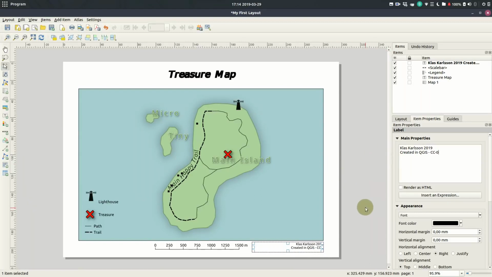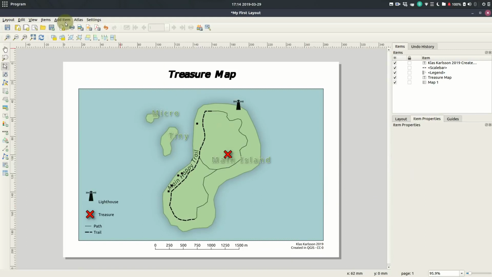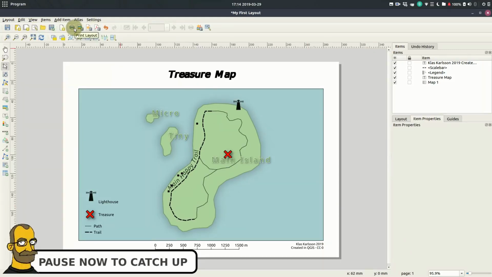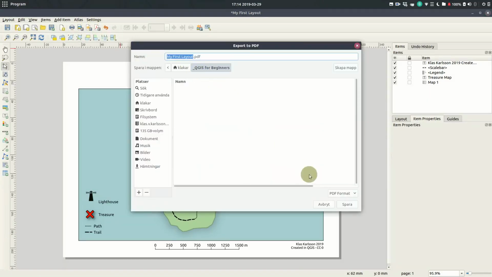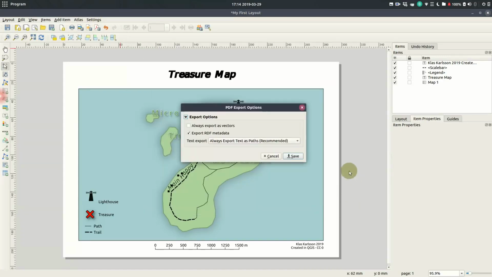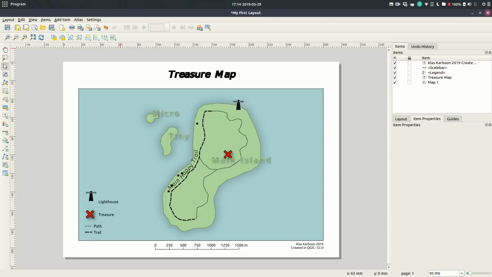The layout can be exported to image files or PDFs, but also printed to paper if you would like that. This was a short introduction to mapping with QGIS. As I'm sure you have noticed, there's a lot more in the software that I haven't covered in this video.